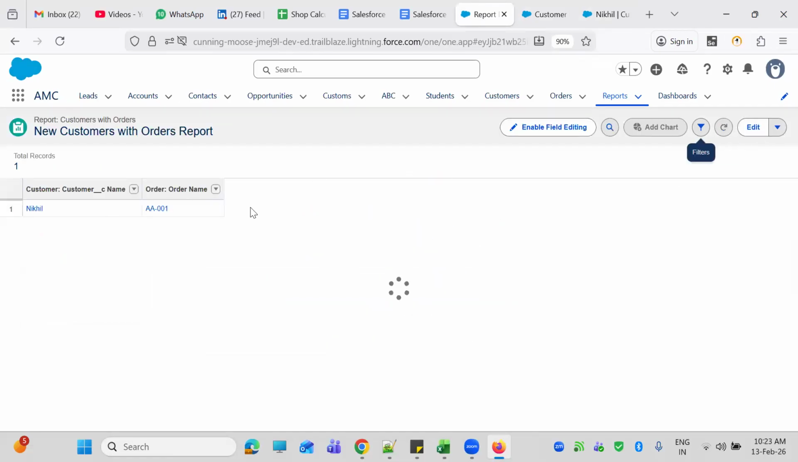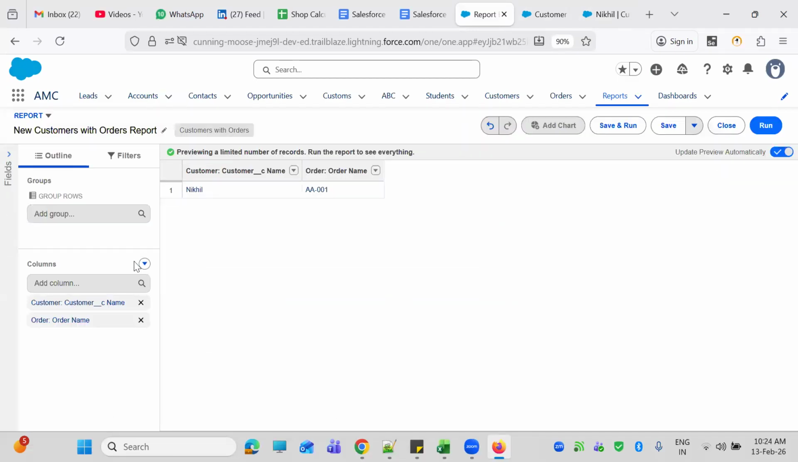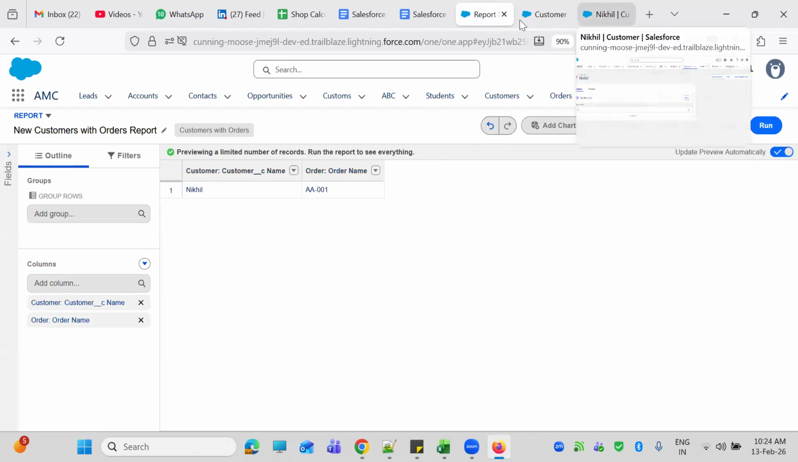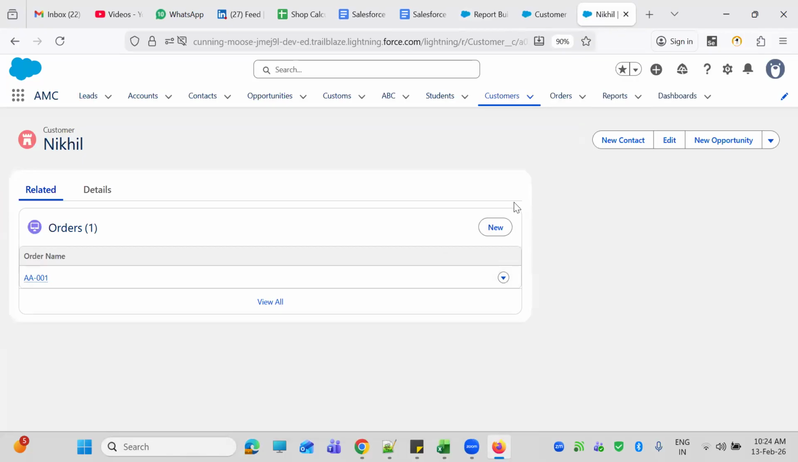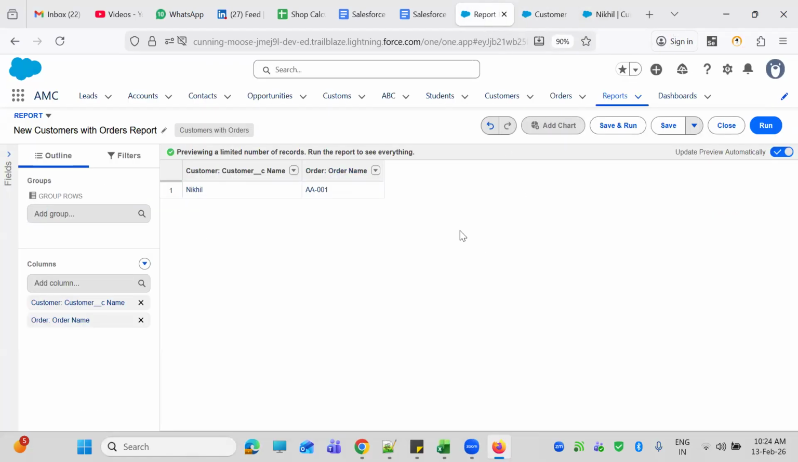Now there is one data which a customer has with this order, so we are able to see it. If we have more data, then we are able to see many. Like in this sandbox, there is no data because we have done the implementation in another sandbox, which I have given you the credentials for. That is the AMC2 app. So if you look over there, you will be able to see the data because Nikhil has done the testing.